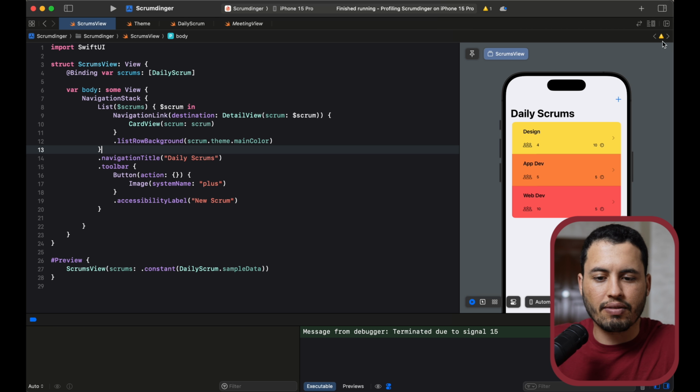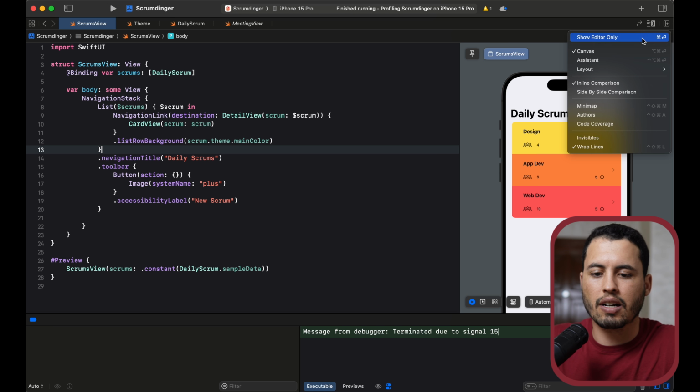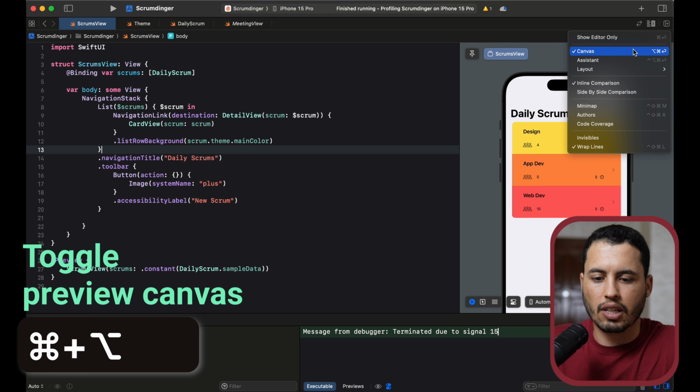The preview canvas might not be always necessary, and you can toggle it by clicking this icon, then canvas, or the associated shortcut Command-Option-Return.